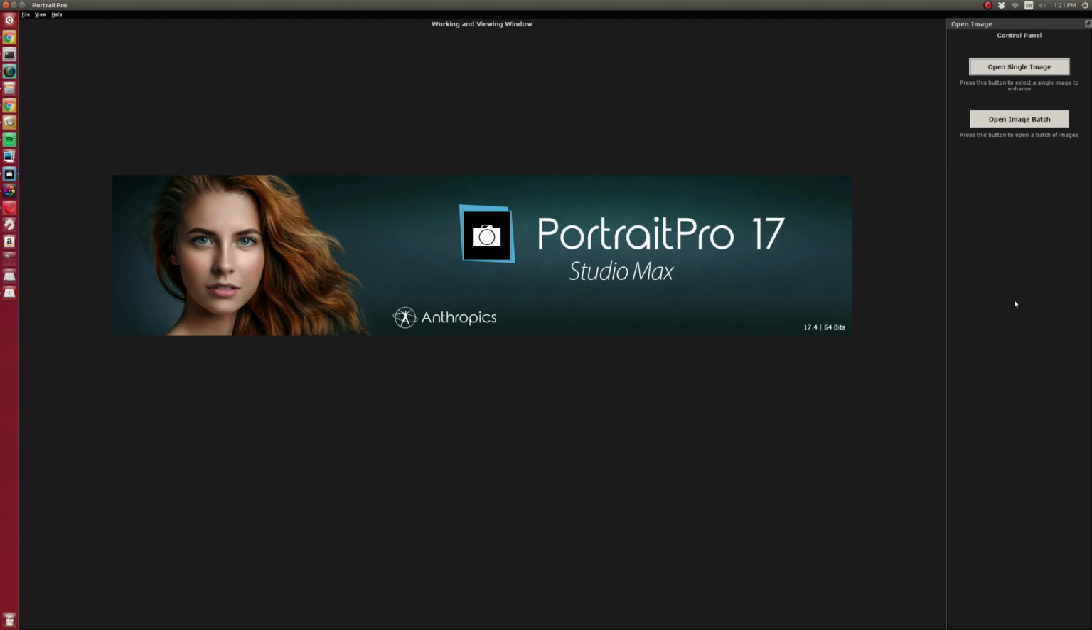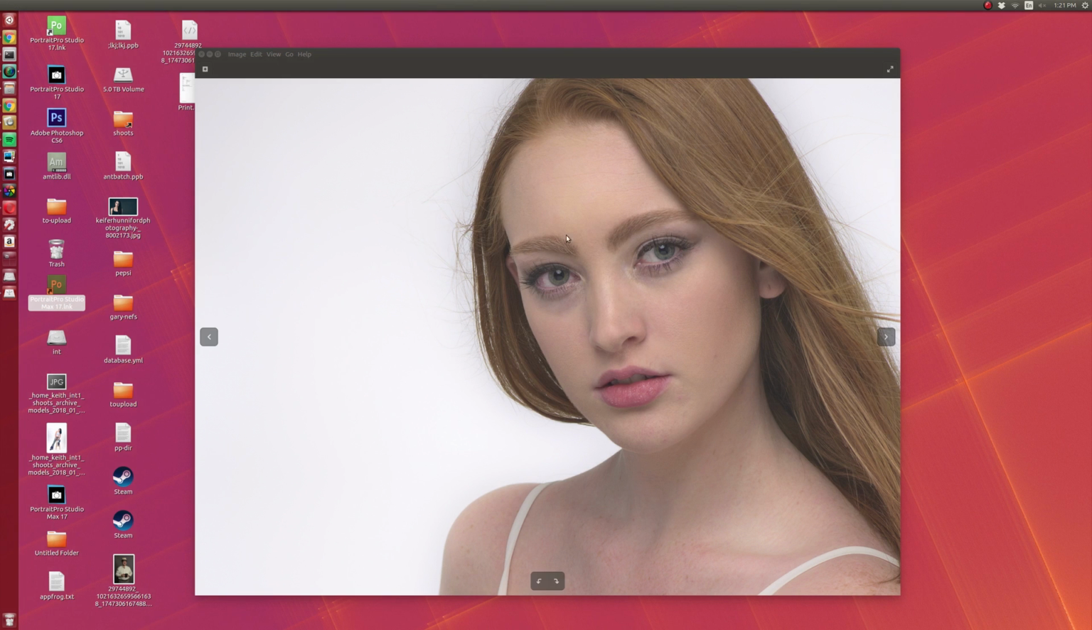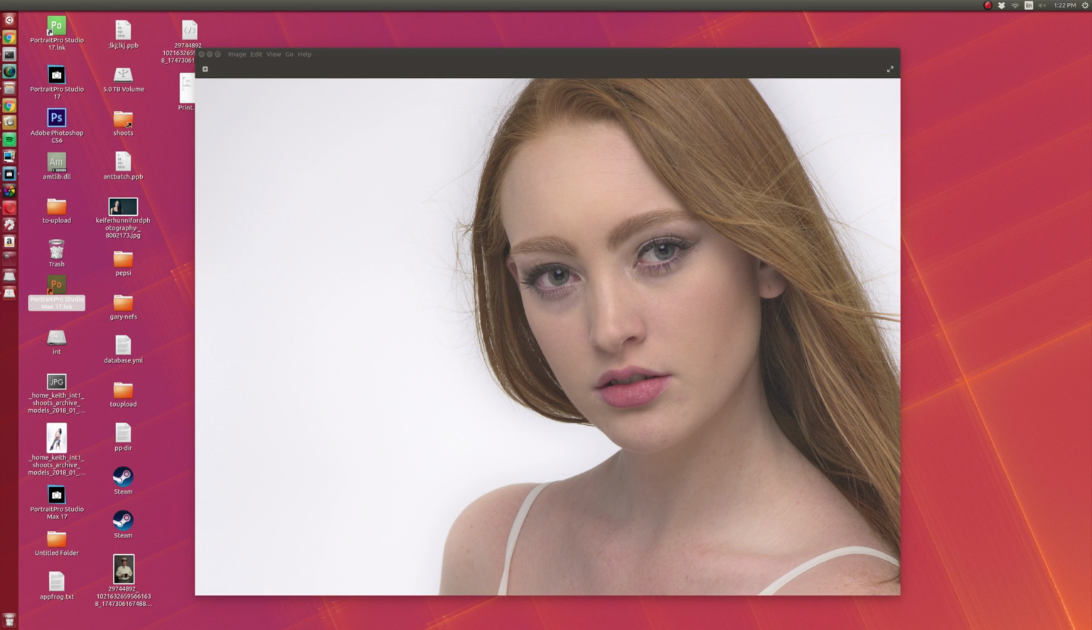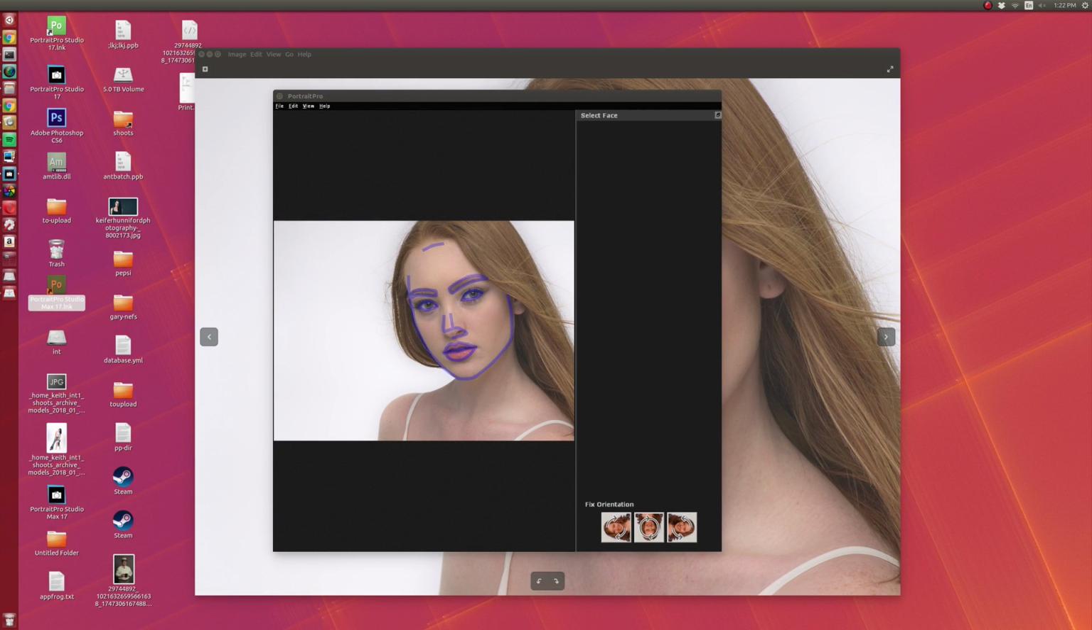This is how 17 Max looks, and you can either open a single image or open a batch of images. Something I really like about Ubuntu is the open with. It's not just Ubuntu, it's a lot of things. This is 16.04. I had a fight with GNOME 3, so I'm still sitting with 16.04, which uses Unity. But I really love this right-click open with. So let's open this with Portrait Pro, except for the fact that it's going to open that on my monitor 1, which you can't see. So I'll drag it across.